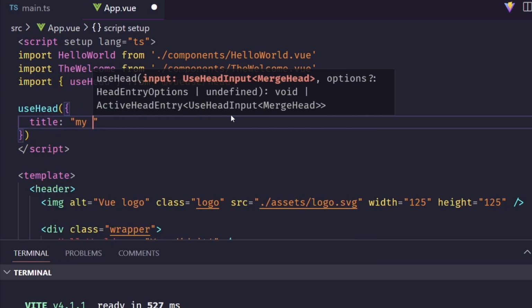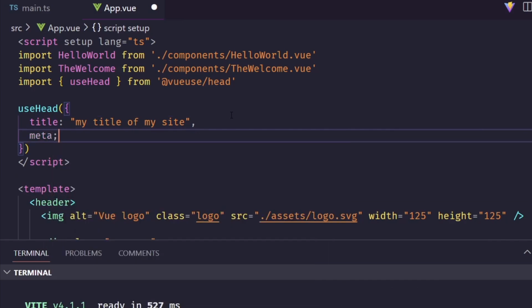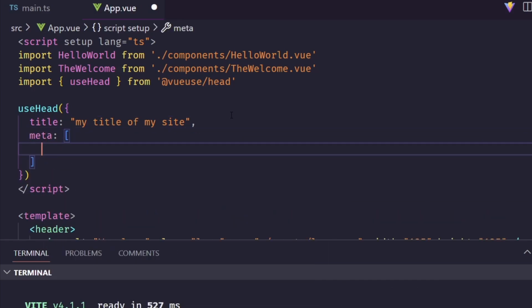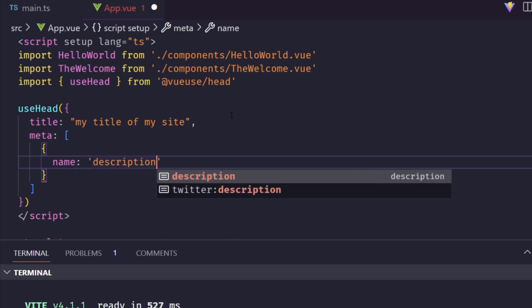It takes an object, you can put the title in, in this case my title of my site, and then you can also put in some meta information and just put the tags in that you want. For example, a meta name tag called description.